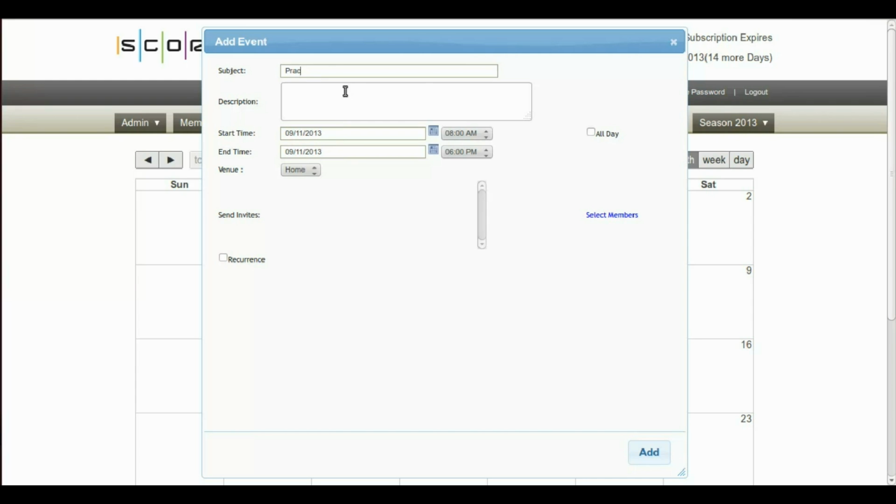Enter the subject name. Subject name should be short and catchy, and will be displayed as heading for that event in front-end Events Calendar for easy access. Enter the description. Description will explain about event in detail. Select the start time. Select the end time.